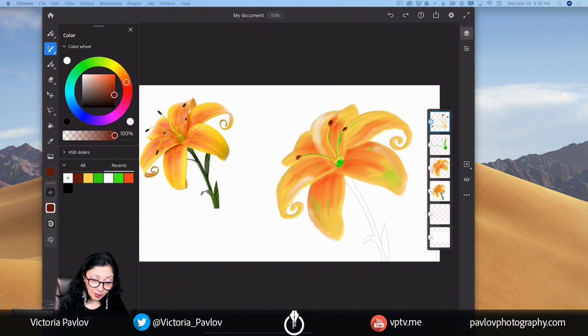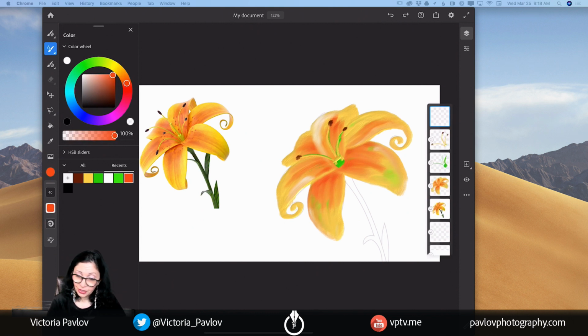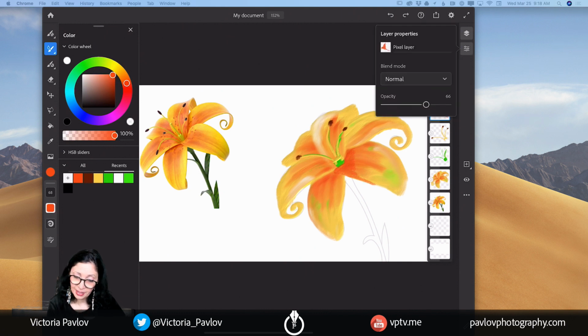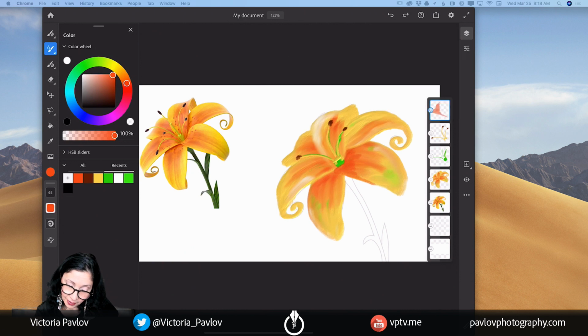Now I will switch to my red color. I will create a new empty layer and I will add a few details around here. Just like this. I can increase the size of my brush. And because I was working on a separate layer, I can bring the opacity of my layer down. And again, guys, pressure sensitivity is our friend.